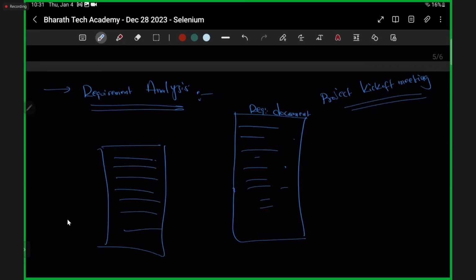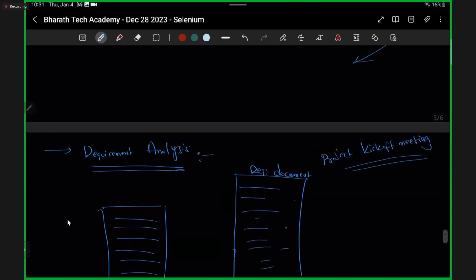So this is what the client is expecting. This is the background of this particular project. This is how we can proceed further. Let's say some questions even the business analyst doesn't have an answer for. So they are going to note all these things down, and later they are going to reach out to our client again.